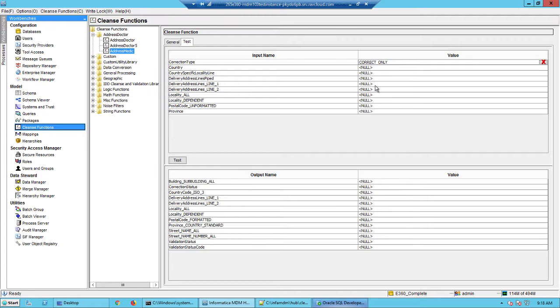So the address line 1 here is going to be 2100 Seaport. And this is in Redwood City, so we'll simply say Redwood City. And the country is US. And we'll go ahead and test it.